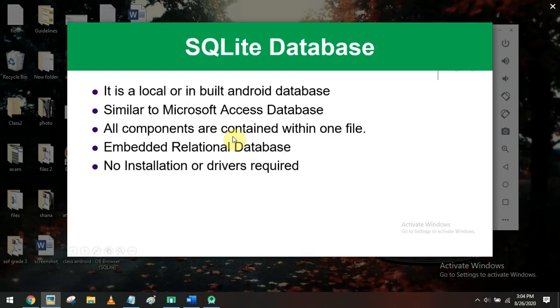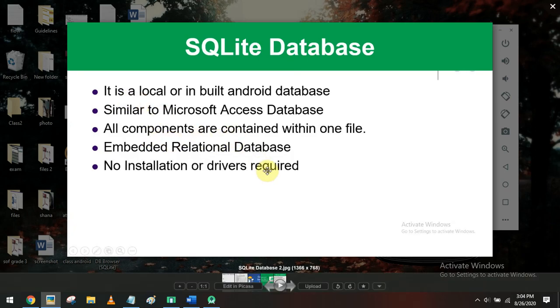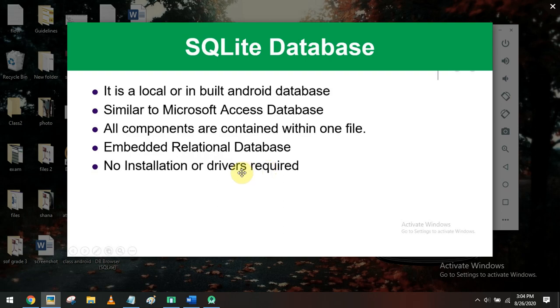It is an inbuilt database that comes with the Android platform, and it is similar to a Microsoft Access database. When you create a database in SQLite, you'll get one file where all the components will be stored. The internal structure of the database is similar to a relational database. It's a table structure where you can store data in a table format with rows and columns. And there is no need for any specific installation or drivers.